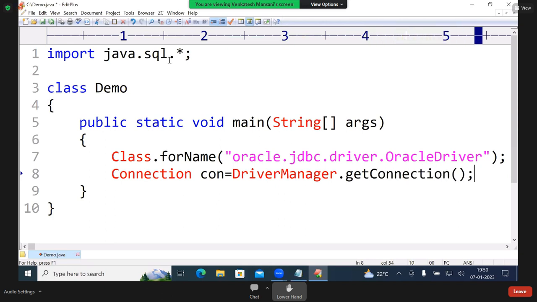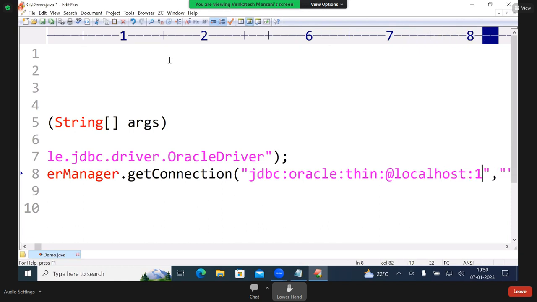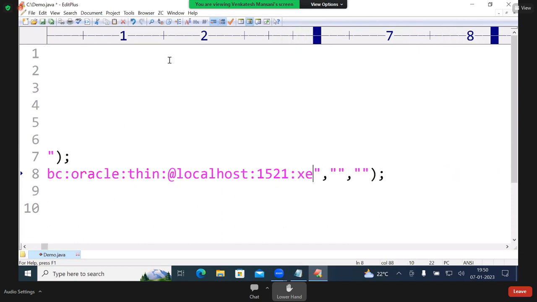How many parameters are there? Which type? That's why double quotes. First string is URL. What is the URL for type 4 driver? jdbc:oracle:thin:@localhost:1521:xe. Okay.